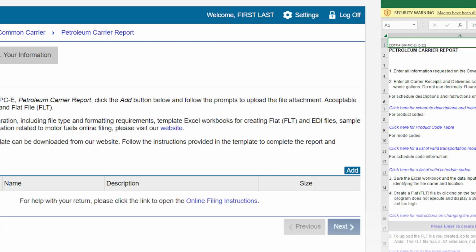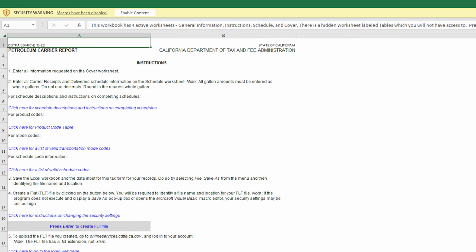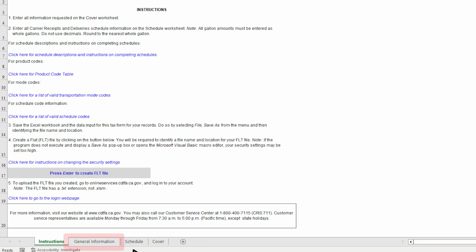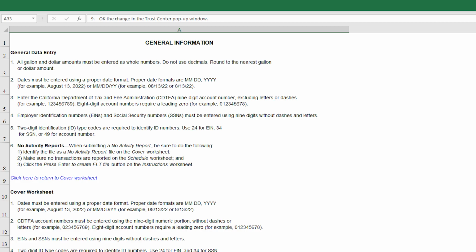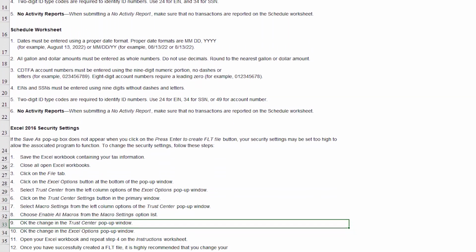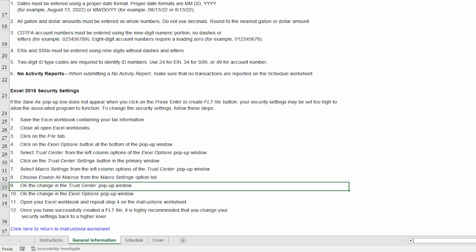Open the file. In the Excel file, you will need to enable the macros associated with the Excel spreadsheet. Click the Enable Content button. The General Information tab includes general instructions for general data entry, completing your cover and schedule worksheets, and general information regarding your report. We provide specific instructions for your applicable template and links to other resources, including instructions on completing schedules on the Instructions tab.